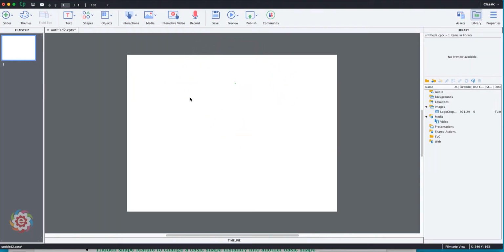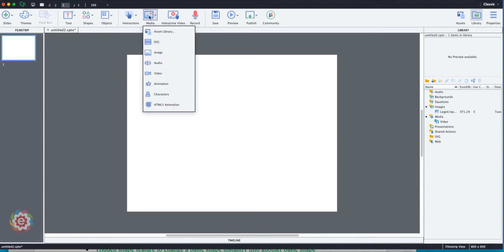Hi there. Today I'm going to show you how to edit an image that you bring in to Captivate, or a piece of artwork like from Illustrator, and how you can send it back to Illustrator or Photoshop, make a change, and it will update back here in Captivate. I'm going to bring in an image right now. So I'm going to go under my media button here. I'm going to come down to image.